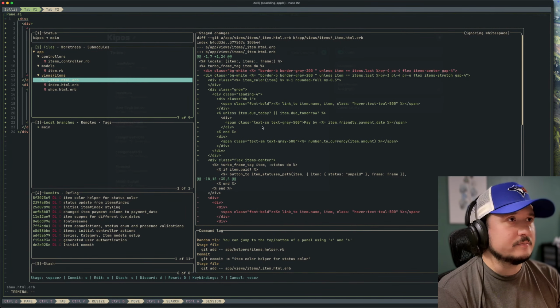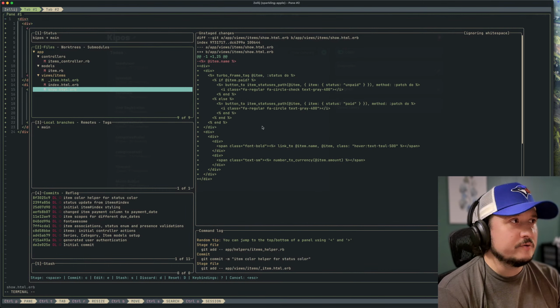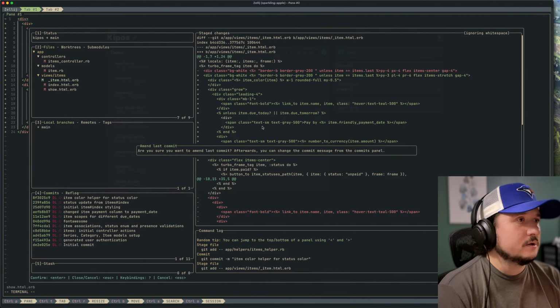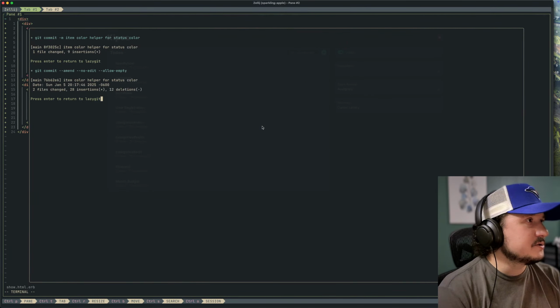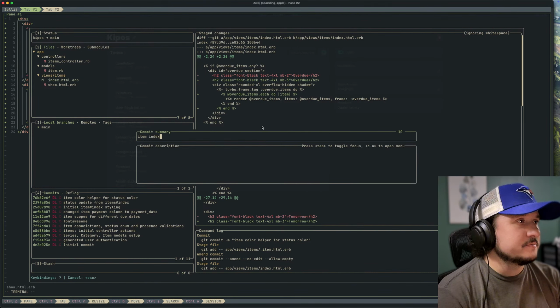This was, what is this here? That was item color. Some padding in there, and item show. Okay, so I'm just going to add that to the last commit, and we'll say item index margin changes.